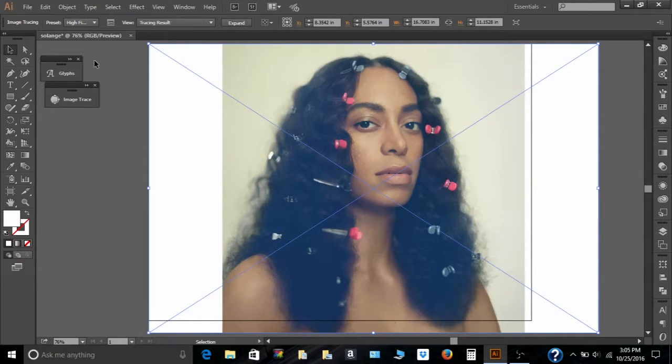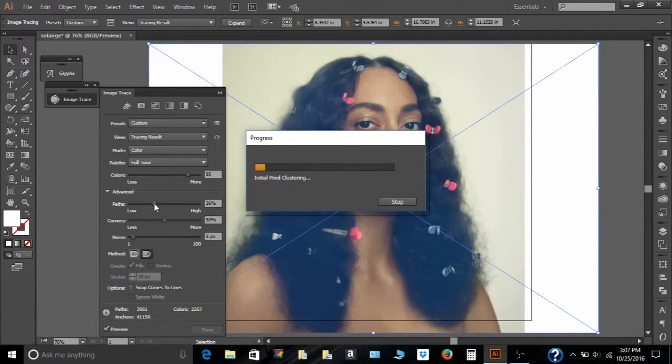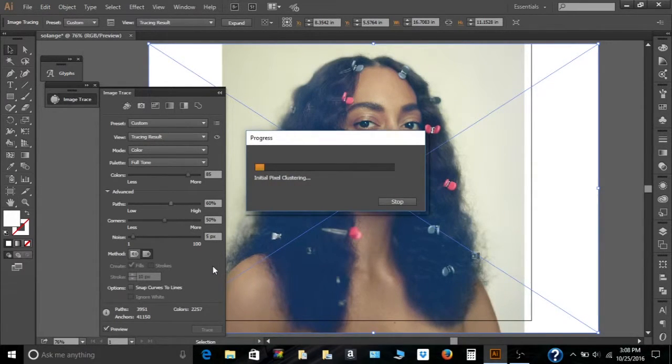So now what we're gonna do is we're going to do the image trace, and you can adjust the paths, the corners, and the noise. Now I'm adjusting this so that it doesn't look exactly like the photo itself, because I want it to look more artistic rather than a realistic photo. So I'm just playing with the adjustments here, and this doesn't take as long as the presets, but it's still gonna take a while.